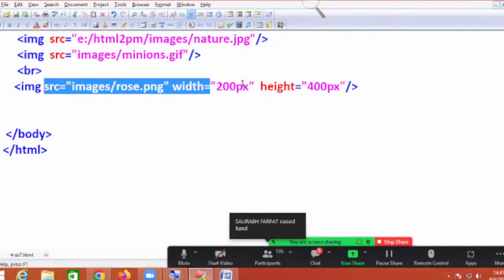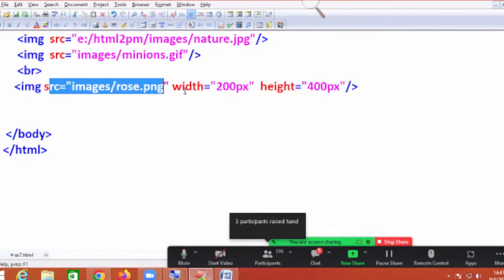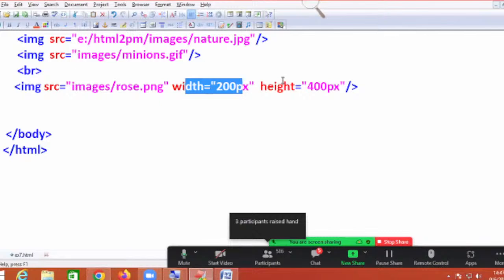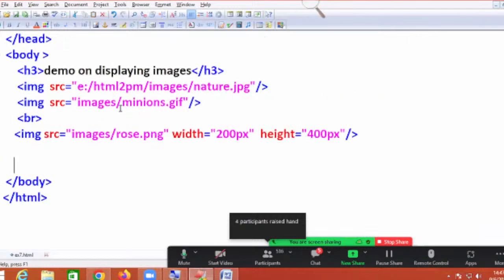So in total, three attributes are used in this tag. One is the location of the image. Second one is the width of the image. Third one is the height of the image. Next, I'll give one small awareness explanation.